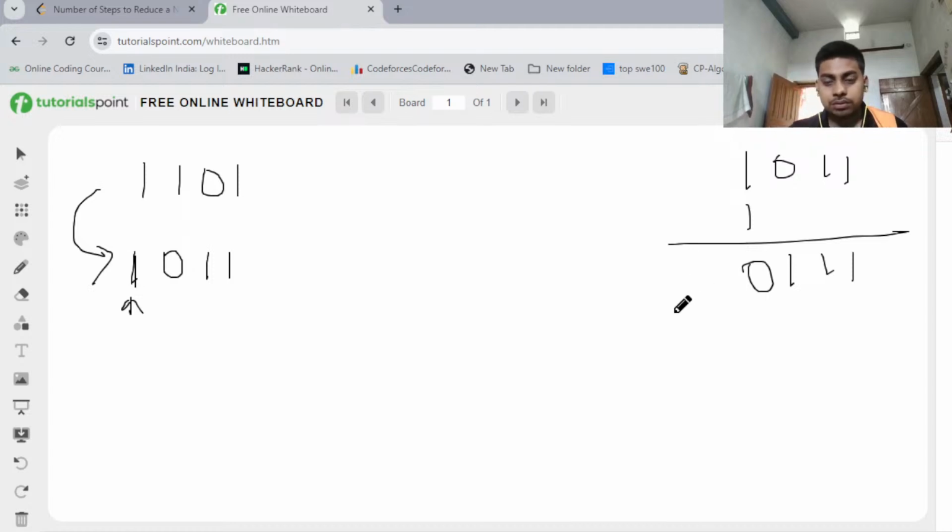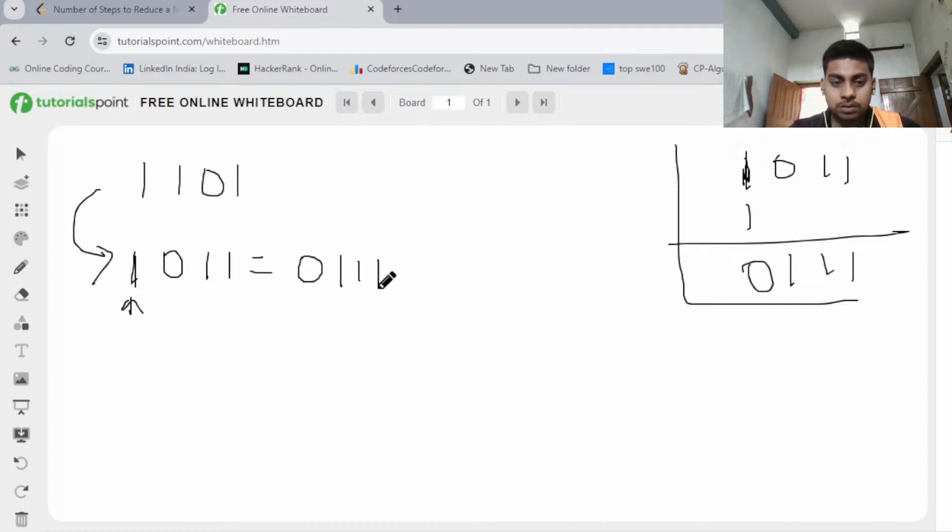Every time I am going to add, when I see the first bit is a 1, I am going to add 1 to it. So when I add, now our number looks like 0 1 1. One step I have taken, I have added 1. This time we were at index 0. Now we have 0, which means we can divide it by 2.